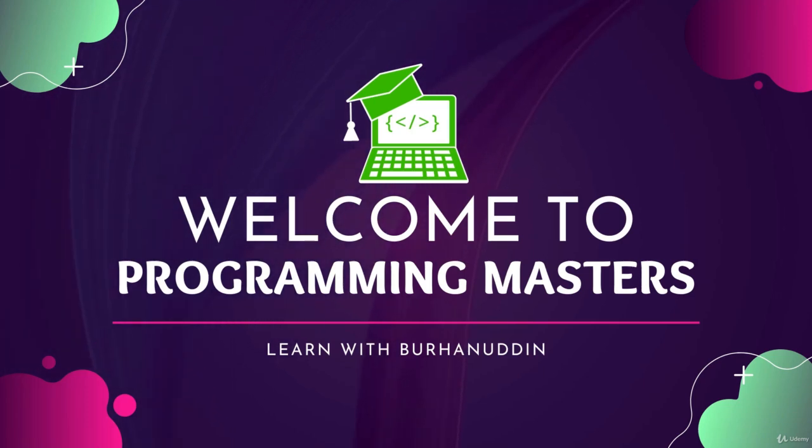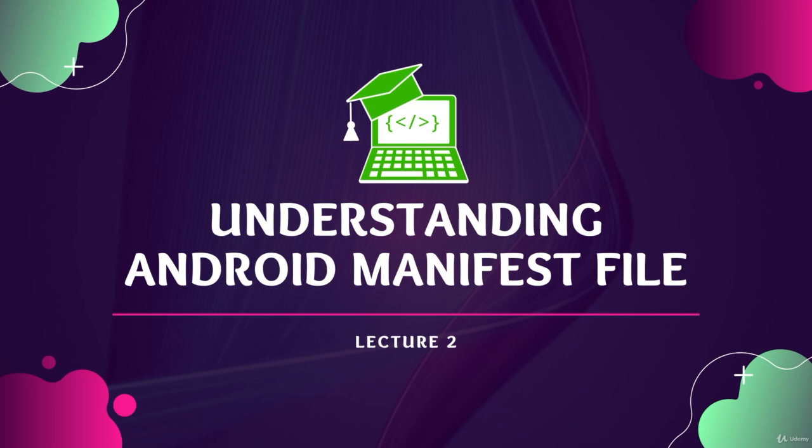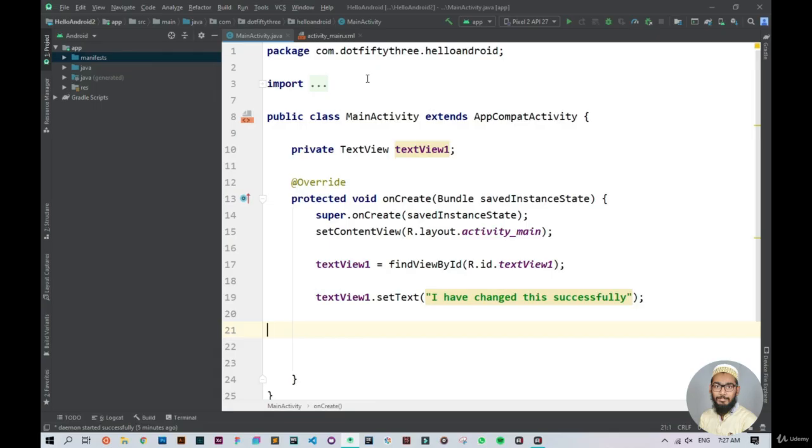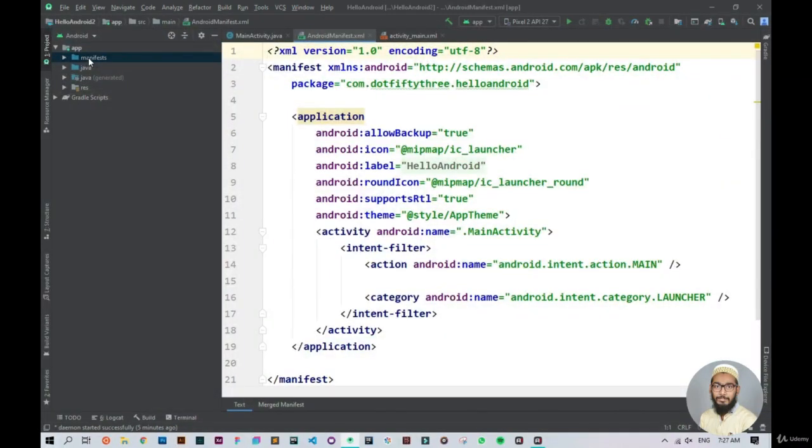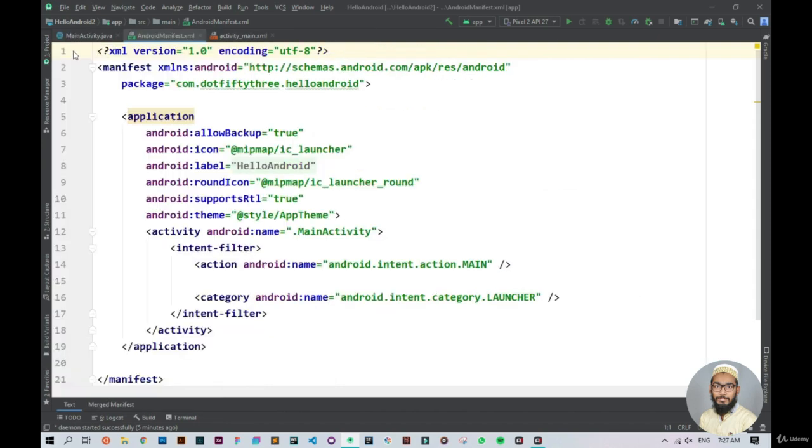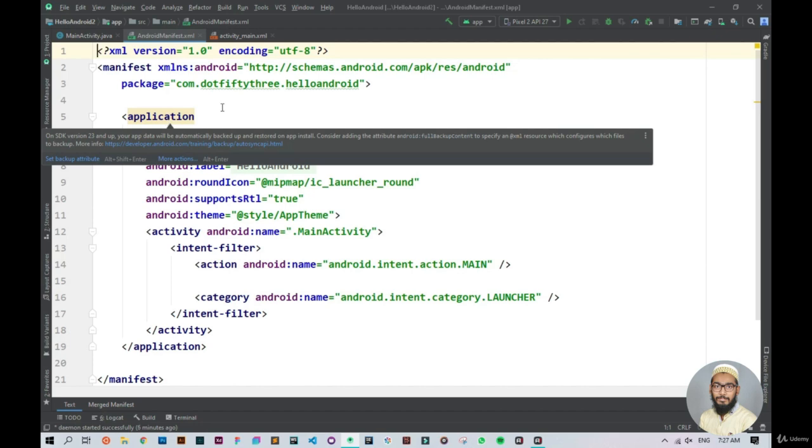My name is Burhanuddin and in this lecture we are going to learn about the Android manifest file. So this is the application that we have created in the previous lecture. Let's have a look at the manifest file of this application. In the app folder, just click on the file manifest and that will open the manifest file for you. Let's hide this for now. And as you can see now, the manifest file is open.